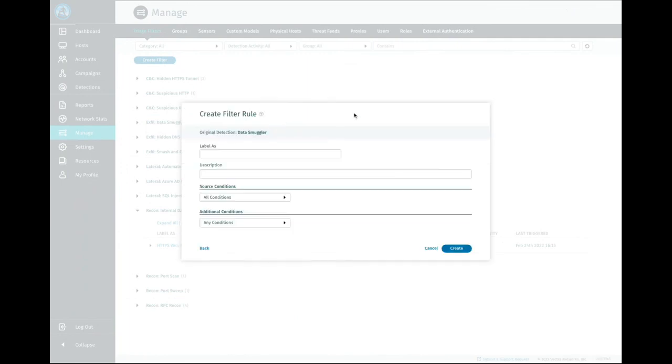We are now ready to make our filter rule. As we've previously said, we're going to apply a label to this, and in this case, we're going to put Teams activity. We're now going to put a meaningful description.